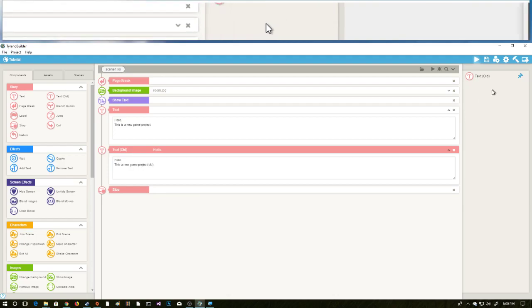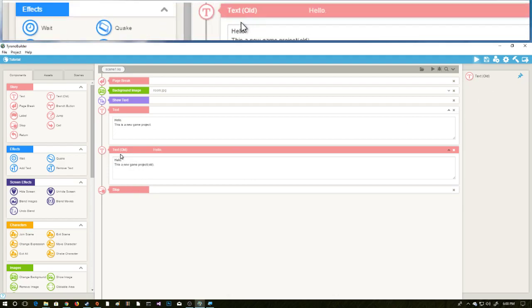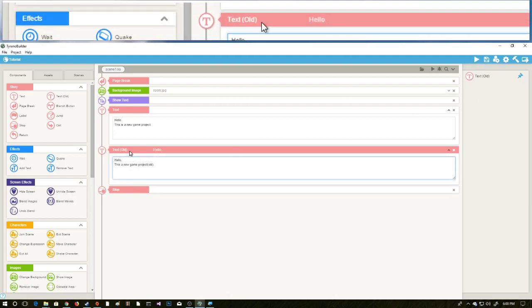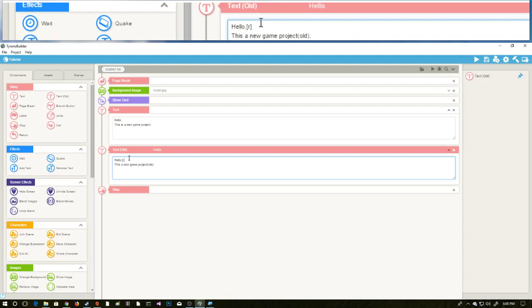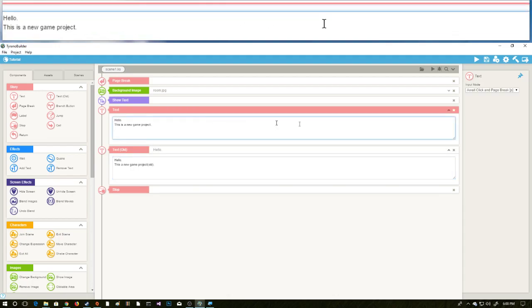Now, what are the differences? Text old is essentially, this is all it can do. You can apply some markup to this, so things like this bracket R. This is unnecessary because it already does it, but there you can apply it. You can also do the same thing over here.